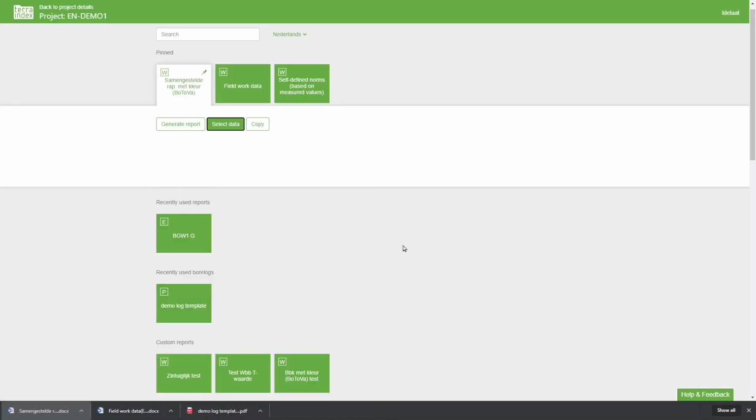And that is how you can use the different reporting options in TerraIndex to create your own reports.